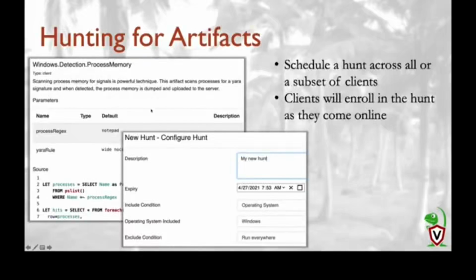Now, we talked about artifacts and in a basic fashion what they are. Now, you can hunt for artifacts, right? That's the whole point of having these contained queries, to be able to hunt across hosts. So we can schedule a hunt in Velociraptor, and we'll go through this in just a little bit. We can schedule a hunt across all of our clients. Maybe we have a subset of clients.